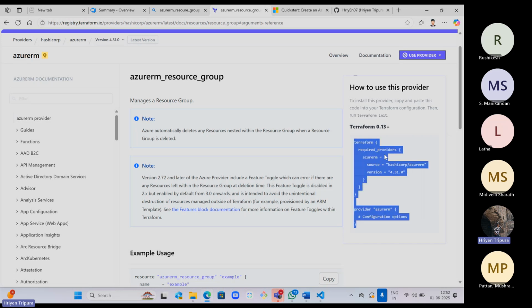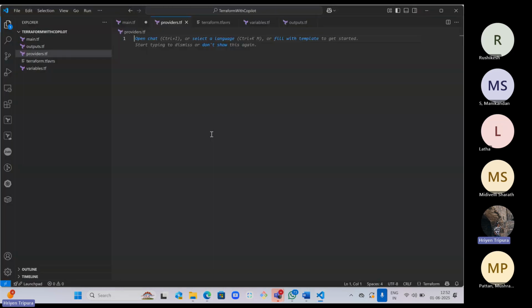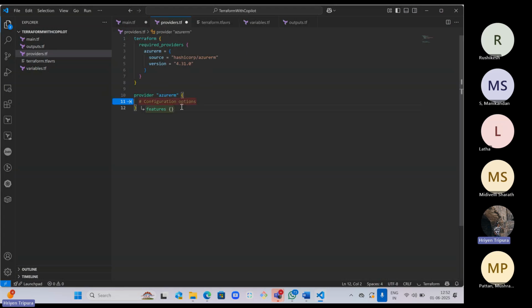If you take a look closely, let me copy this one, right? This is for the provider. So what difference do you see here? With this required providers block, I'm able to specify a particular Terraform provider and what version I need to define. Otherwise, as we are using the Azure RM provider, I can use this also.